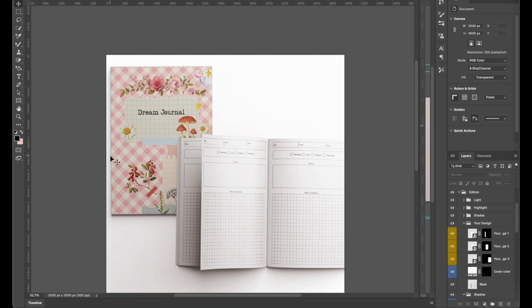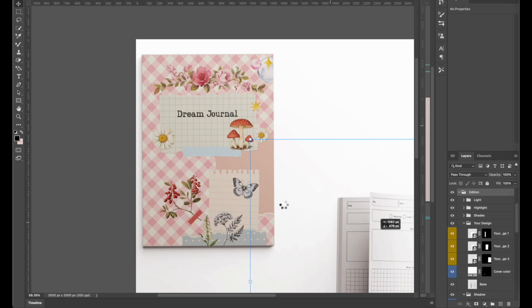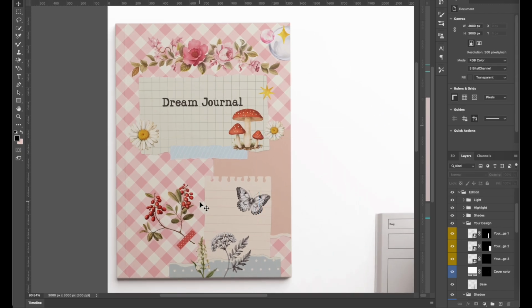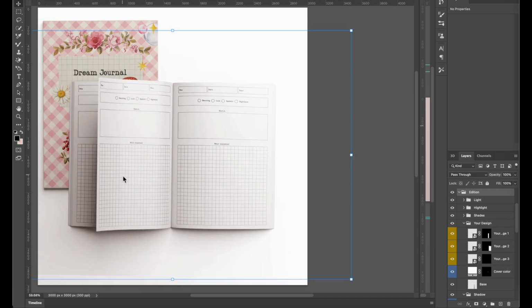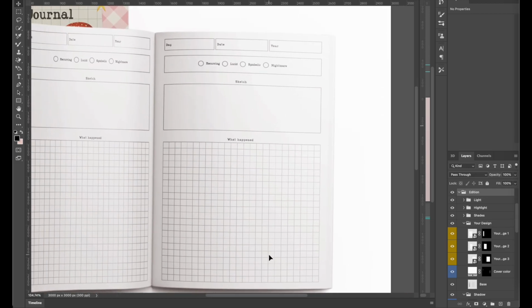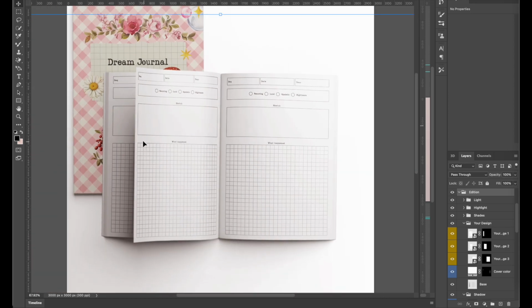Hi friends, in this tutorial I'm going to show you how you can create a KDP book, which is a dream journal. This is how the cover will look, and this is how the interior pages will be. It's a very simple journal. It will only have 100 pages. All the pages will be the same.